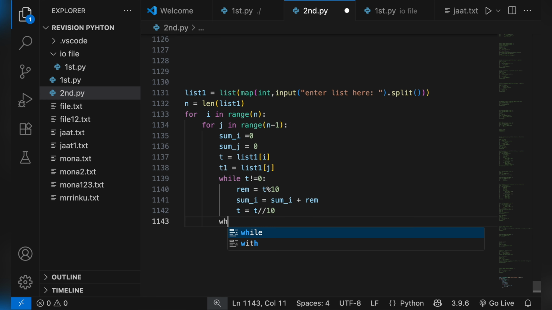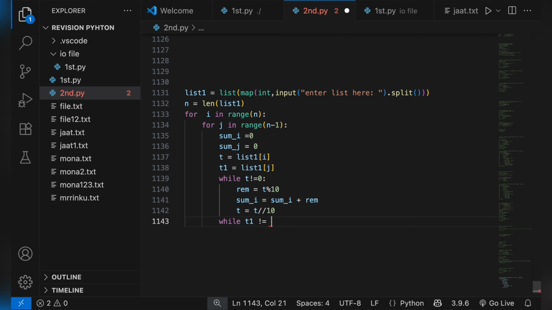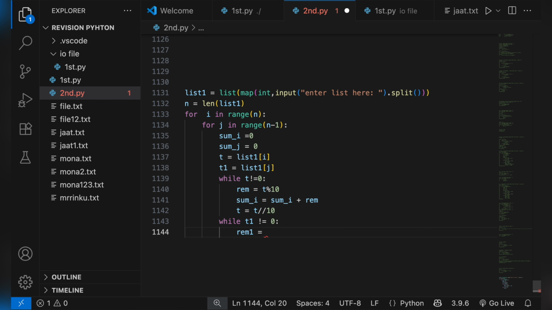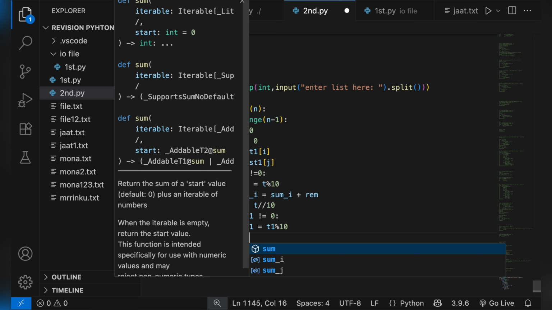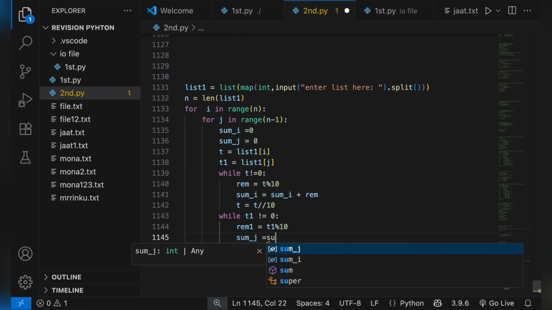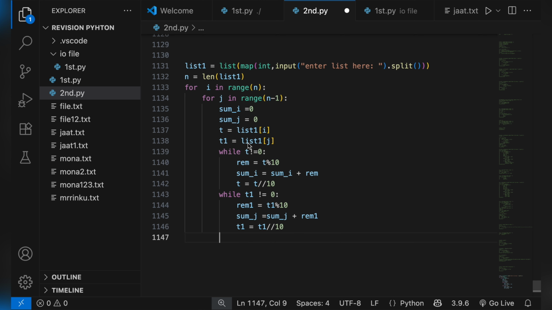Okay, and here we will take another while loop to find the sum of digits of t1, while t1 is not equal to 0, and here we take a variable ram1 equal to t1 modulus 10, and here we will take sumJ equal to sumJ plus ram1, and we will update this t1 by t1 divided by 10. Okay, and now we will compare this sumI and sumJ.